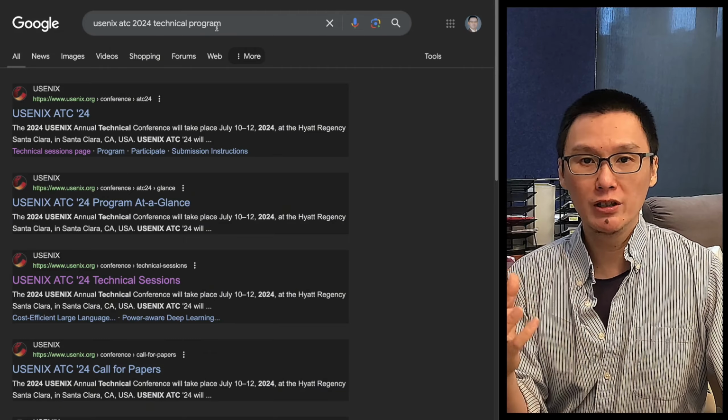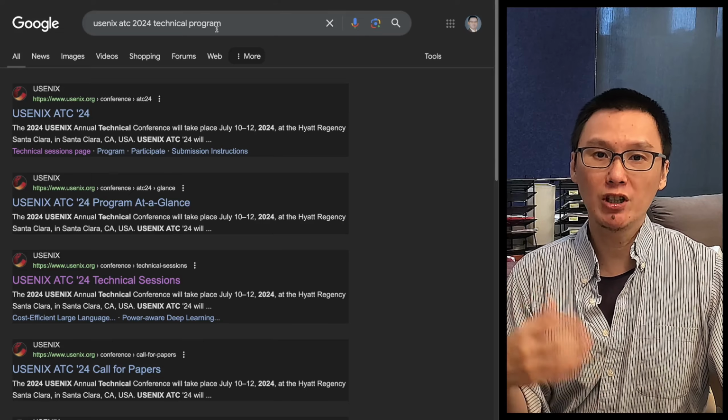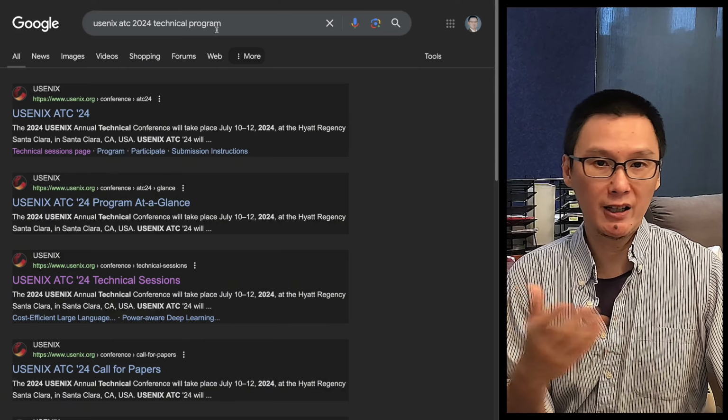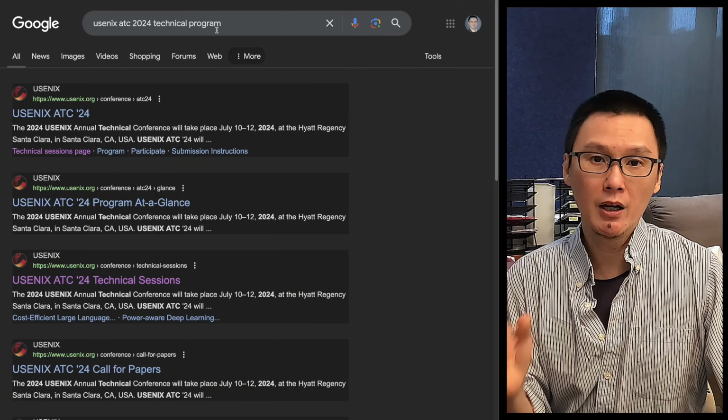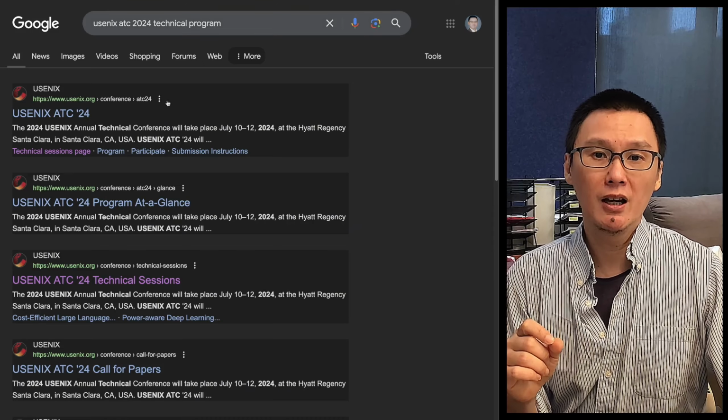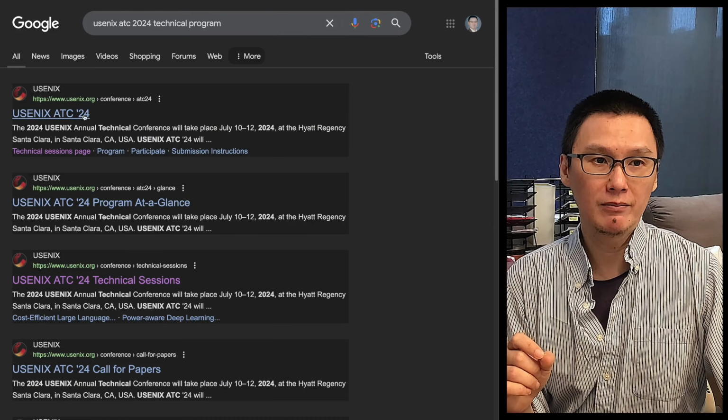Right? You could also do this for other acronyms you want. For example, SIGMOD 2024 Technical Program and OSDI 2024 Technical Program, and Google will point you to the right place. Let's click the number 1 entry here.